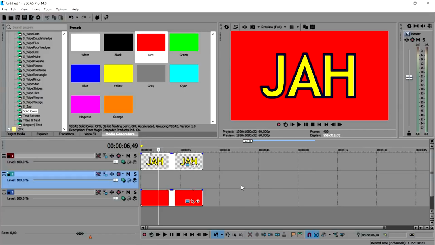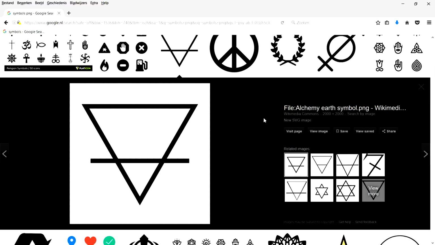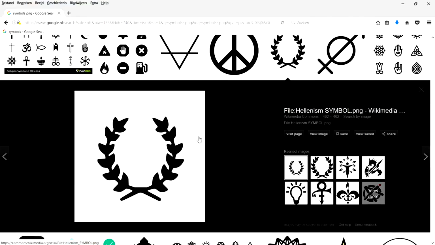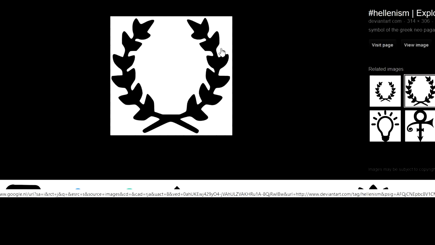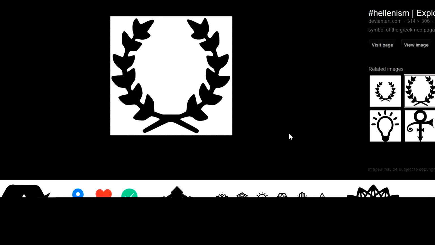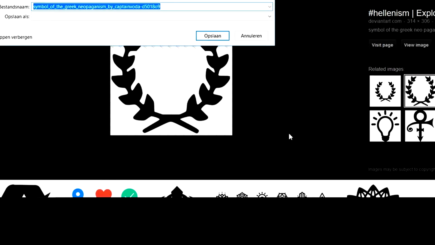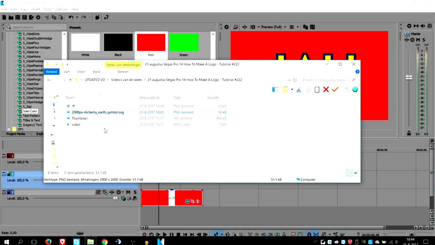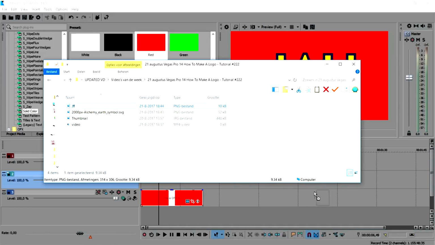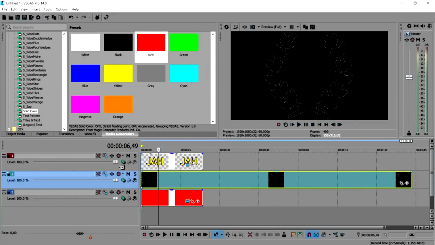So let's go back to Google and let's find another kind of nice symbol. Okay, we're back on Google, and I think this icon looks pretty cool. So what I'm going to do is try to find a PNG version. This one is a PNG. I'm going to click on save image as, save it to the folder, go back to Vegas Pro 14, and drag in the image that we just downloaded, and I think... Okay, this doesn't work at all. Let me find another one.